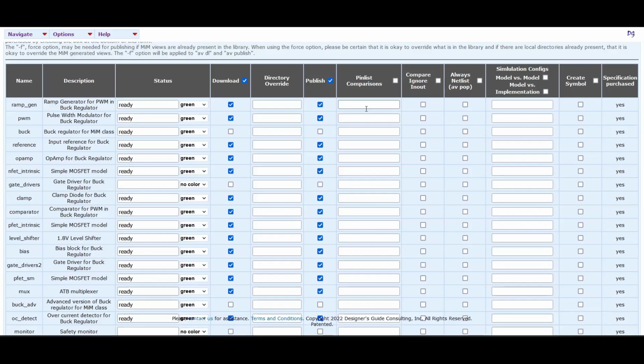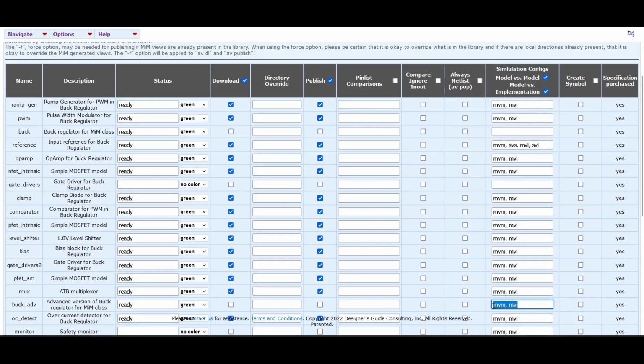We can do a pin list comparison between the model and any number of views. This indicates the configurations we want to simulate, including model versus model or model versus implementation. This allows us to create a symbol from the MiM specification in case we're going, for example, top down and the symbol doesn't exist yet in the Cadence library. The reference specification is also set up for system Verilog, so I'm going to do a model versus model for the system Verilog, which is SVS, and a model versus implementation for the system Verilog, which is SVI.